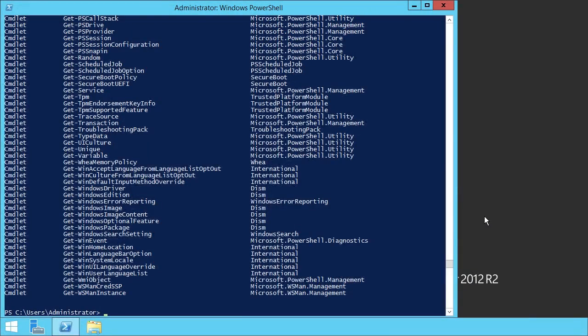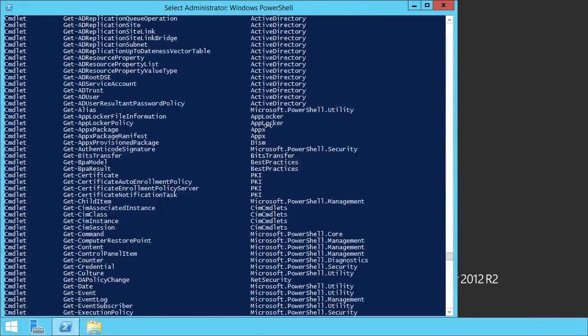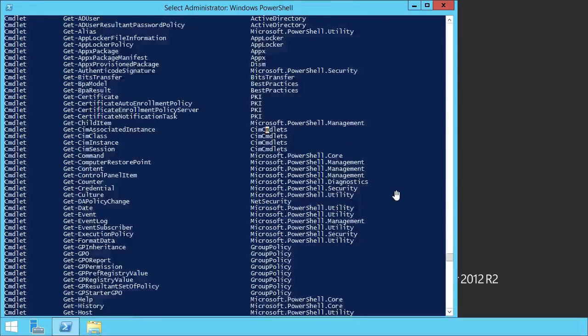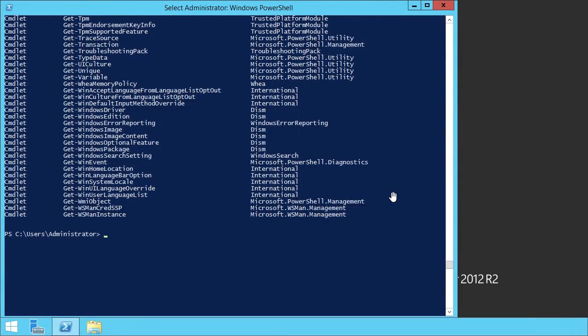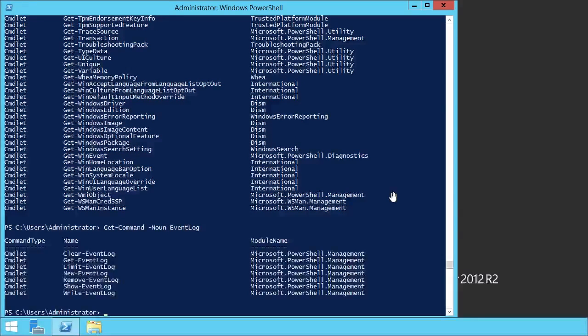And you will see that it has returned only commands that are of type Get, although it does return them from different modules. Now, let's narrow this down even further. Let's try to find a specific command by the noun. So let's do a Get-Command with the noun parameter of EventLog. And you'll see there are very few event log commands. There's still a good number of them, but it is a lot less than the massive screen we've seen before.